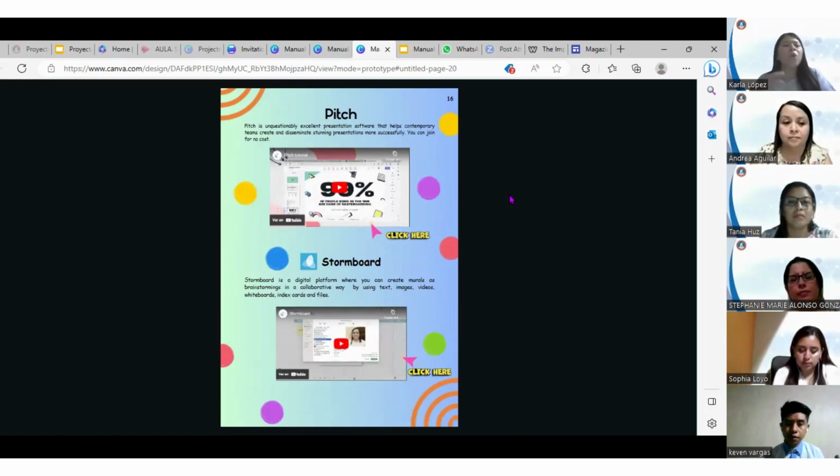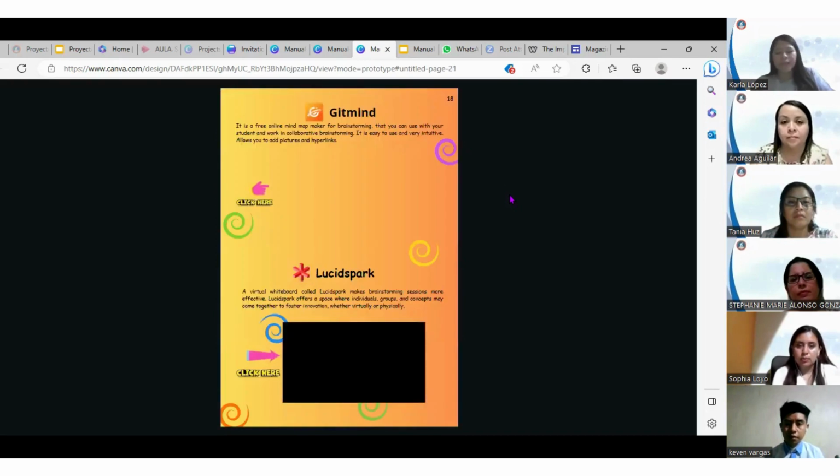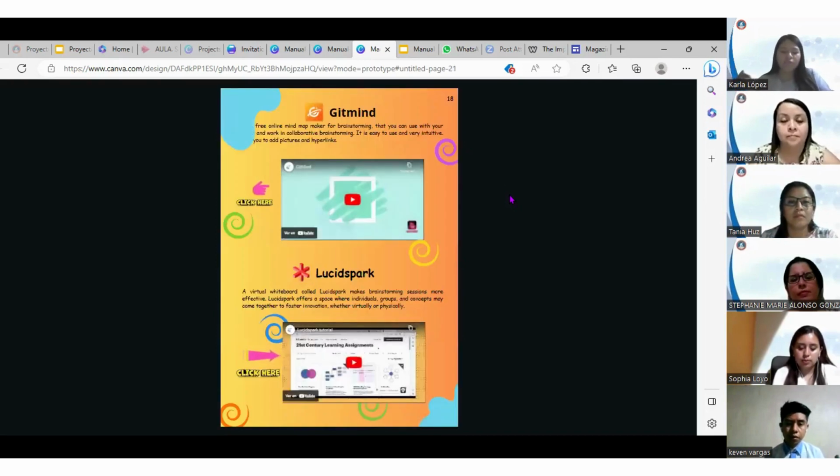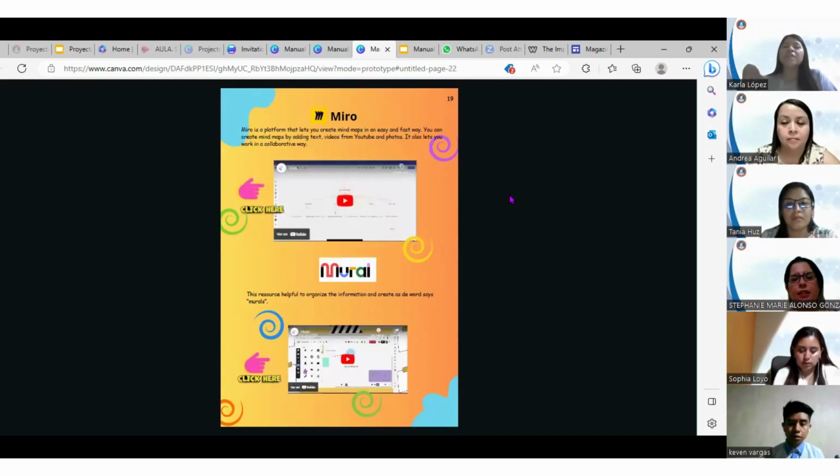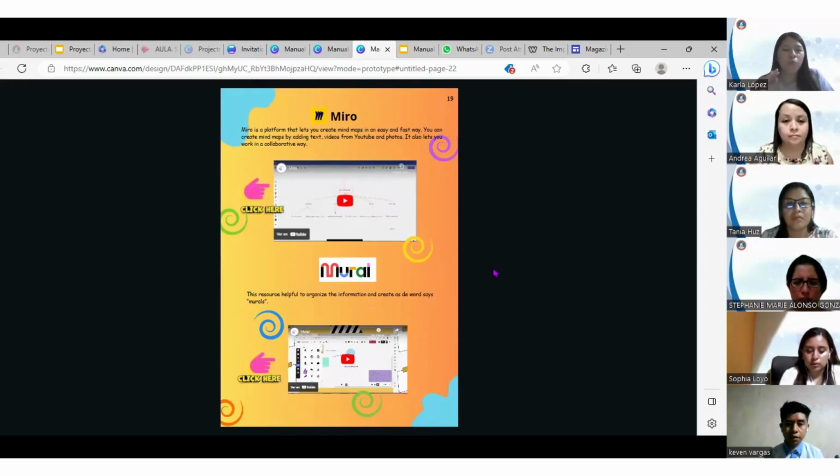So how about mind maps? A mind map helps students to organize information and also recall information. It makes complex ideas easier to understand. I'm going to share the webs that you can use and work with, like GetMind, Lucidspark, Miro, and Mural. We can find different resources and you can apply them, because the best thing about these webs is that they are very easy to use.